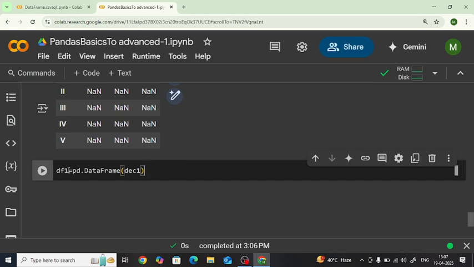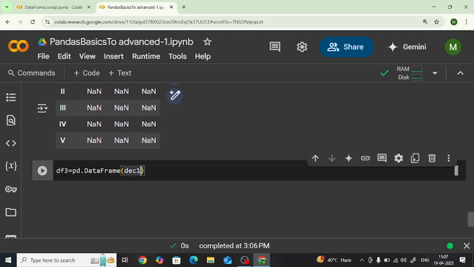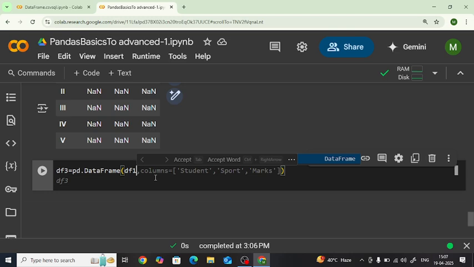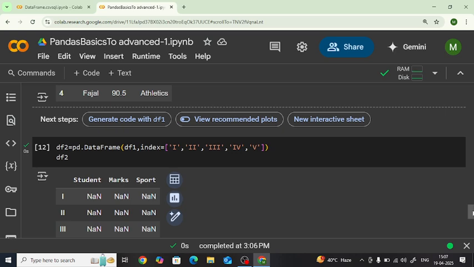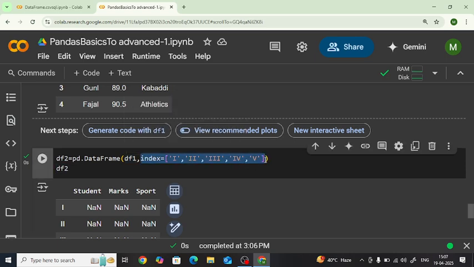Sometimes we get a problem. So one of the other ways, you can write df3 and dict1 as it is. Here df1, and the df you have created as df1, and a comma, and the name of this column, like this one, df1, this one.